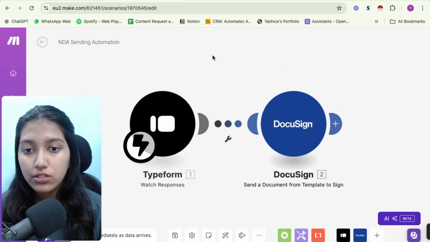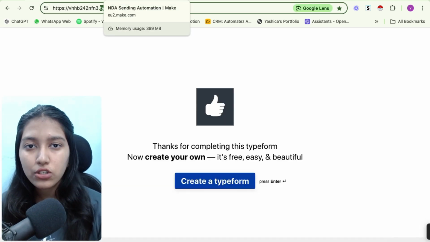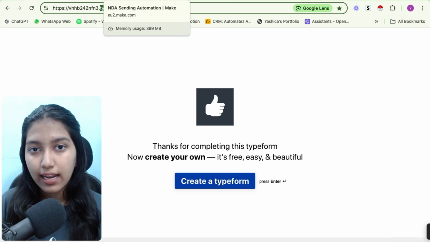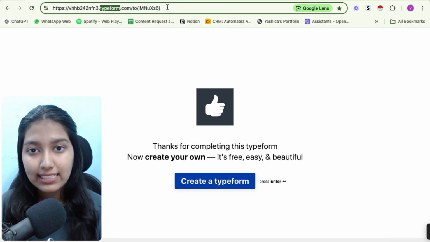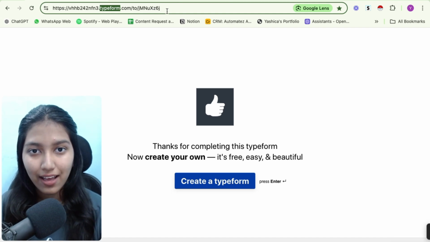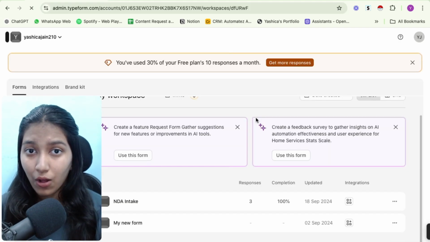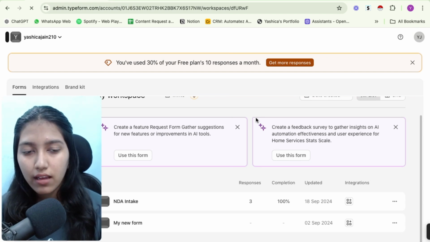Now, in order to set this up, you need to create a Typeform account. So I will make sure to link all the tools that I'm gonna be using throughout in the description below so that you can easily access them. So I would highly encourage you to go ahead and create an account with Typeform right now. Okay, so here I am on my Typeform account. You don't need a paid account for this one.